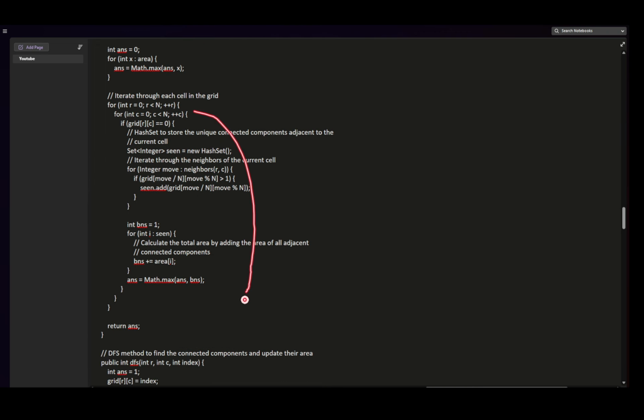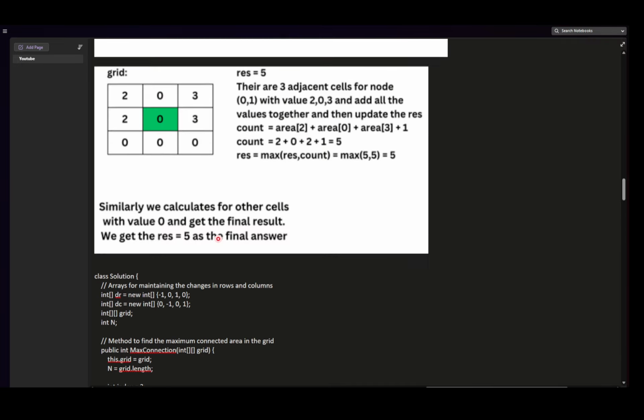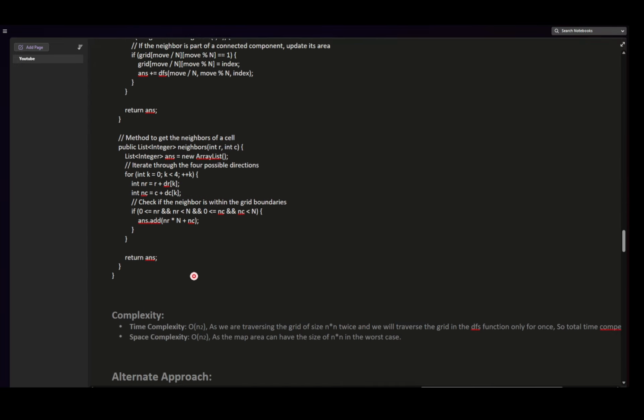This is for toggling at most one cell and storing the maximum answer, so we will take a hash set to store the answers. Whenever we encounter zero, we start iterating over its neighbors and storing them in a hash set, and we calculate those hash set areas. Usually we iterate over the hash set, accumulate their areas, find the answer out of it, and return it, so that you get the maximum area of the cells.